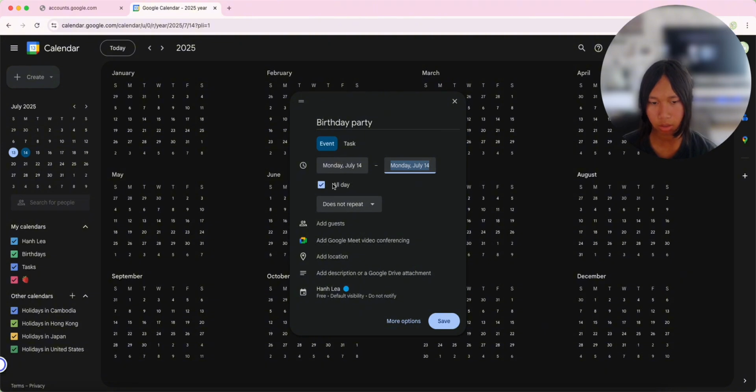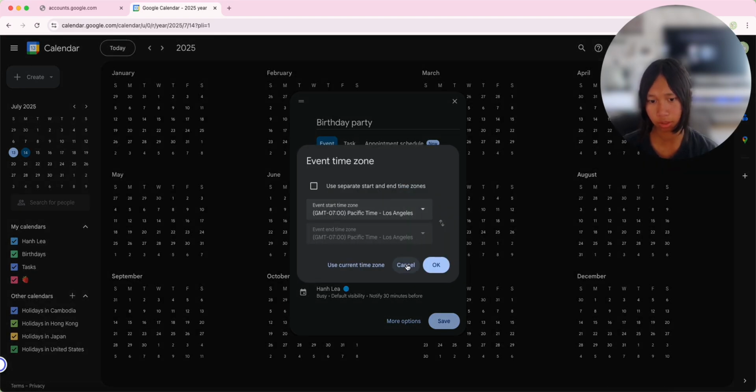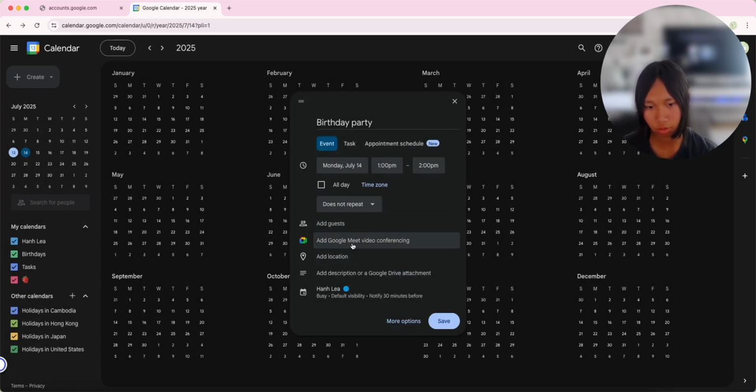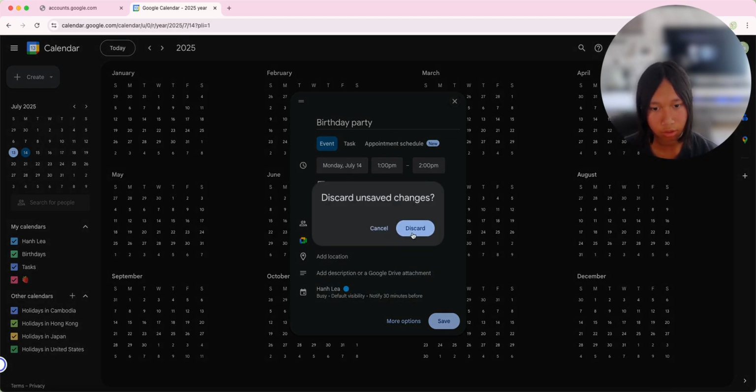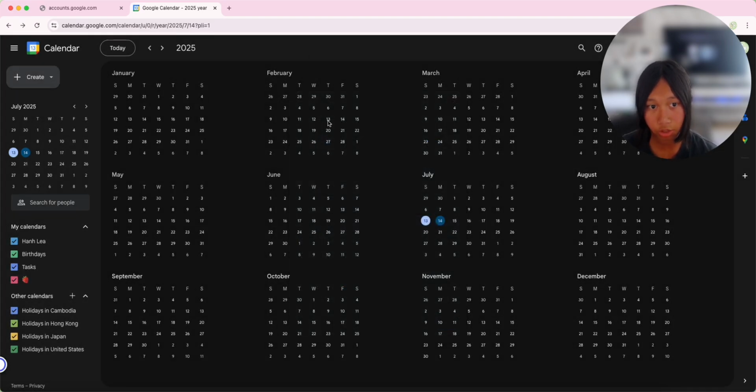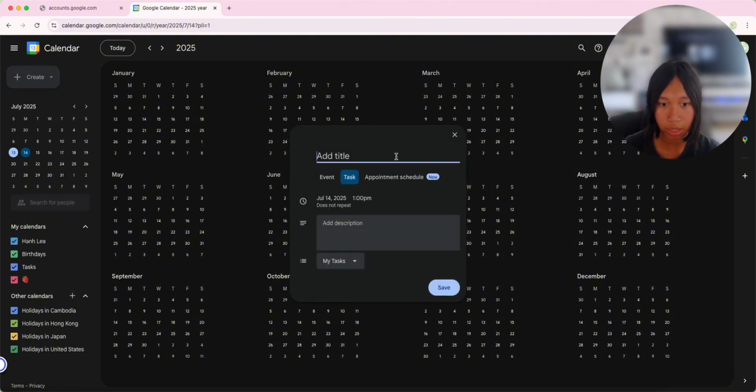Or you could also just customize it as all day or just your time, so right now. Add your guests, Google Meets, add locations, add descriptions or Google Drive attachments. Then your options over here. Make sure to save it so that it will show in your calendar. Or you could also do tasks. It's just the same thing. Add your title, like birthday, or tasks like wash dishes.